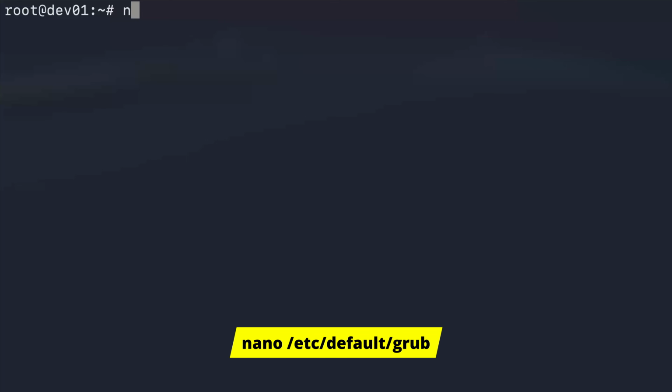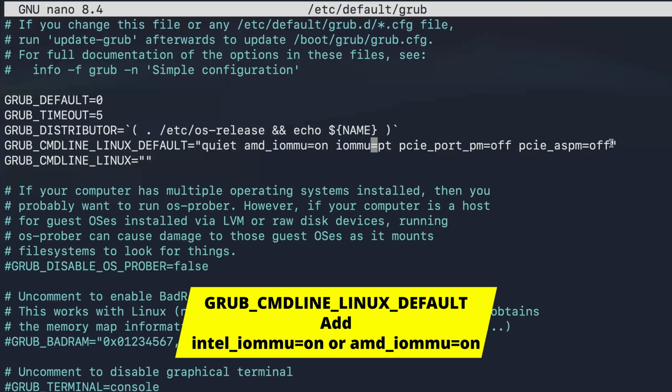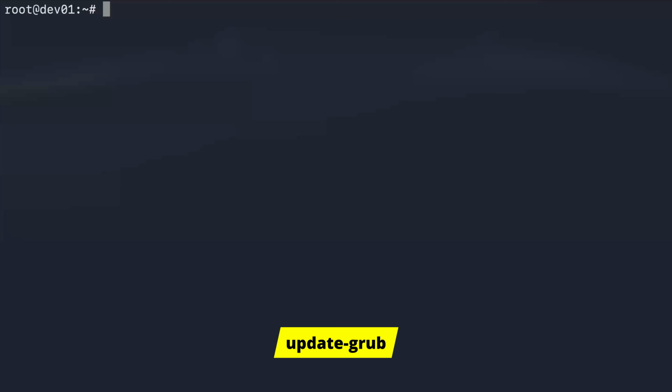All right, this is where we start making changes. I'm going to go step by step and put every command on the screen. First, we'll tell the kernel to turn on IOMMU at boot. Open up your GRUB config. The first line starts with GRUB_CMDLINE_LINUX_DEFAULT, and add the Intel or AMD appropriate command. Save that and then run update-grub.